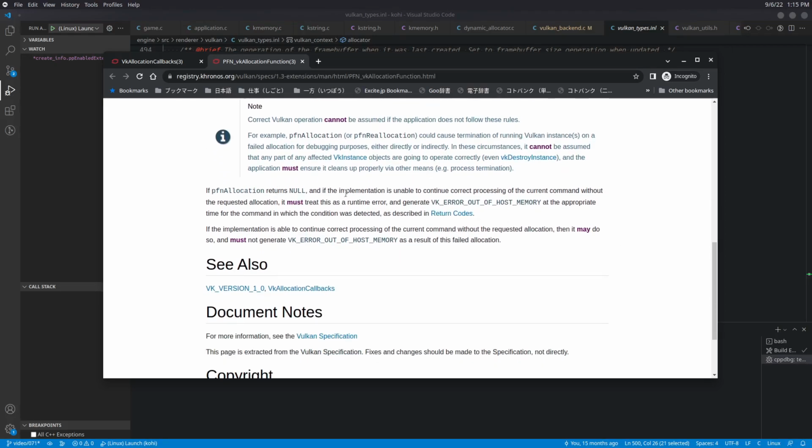If it returns null and the implementation is unable to continue processing the current command without the requested allocation, it must treat this as a runtime error and generate VK error out of host memory at the appropriate time for the command as described in return codes. And this is basically just saying that that is what the driver has to do. So the driver is responsible for making sure that this is done correctly.